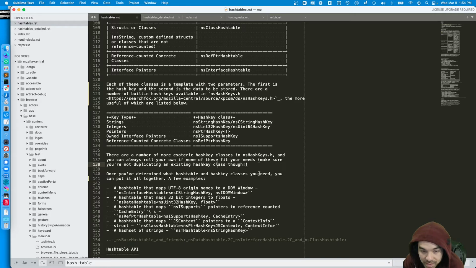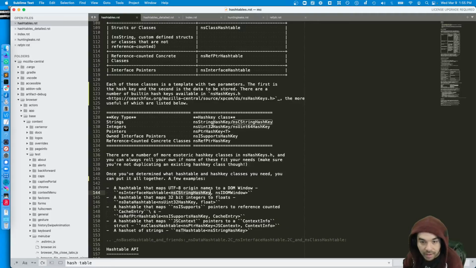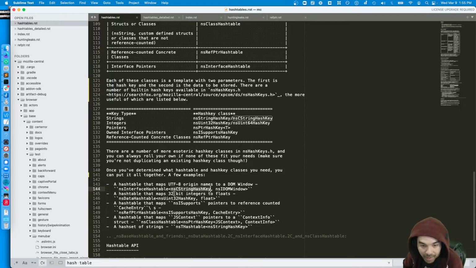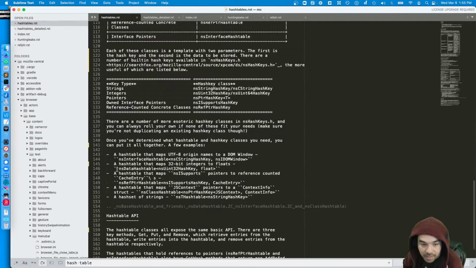Hash table and hash key classes you need, you can put it all together. A few examples: a hash table that maps UTF-8 origin names to a DOM window. NS interface hash table, NSC string hash key, NSI DOM window. Yeah, that one exists, right? I think we looked that up. Yeah, okay. A hash table that maps 32-bit integers to floats. uint32 hash key, float. A hash table that NS data hash table has been moved, or it doesn't exist anymore. So we'll do that. 32-bit integers to floats.